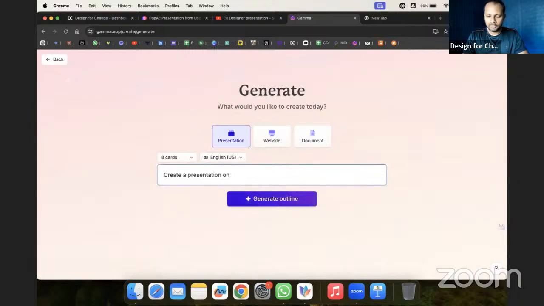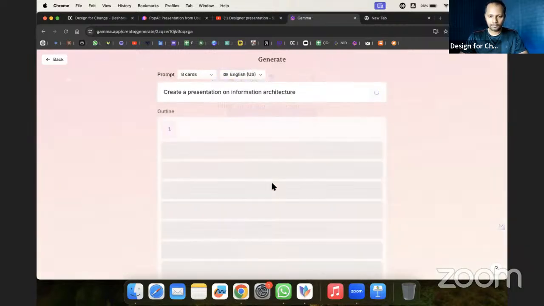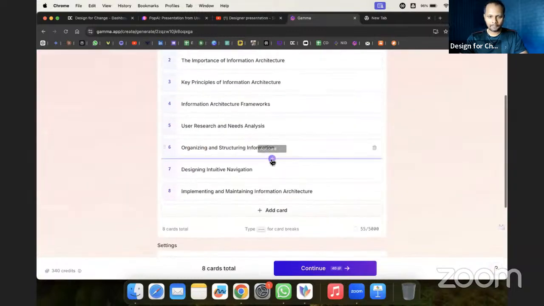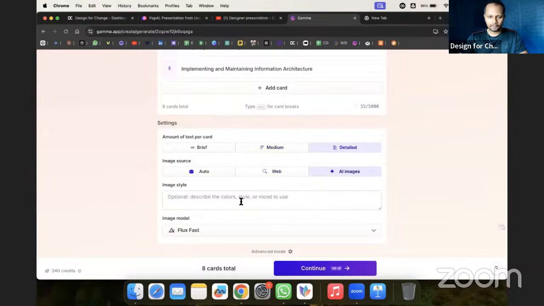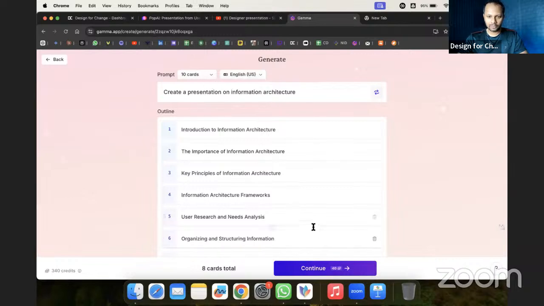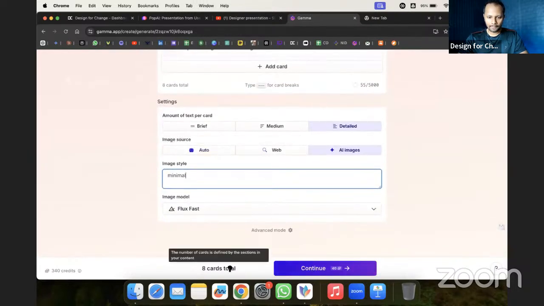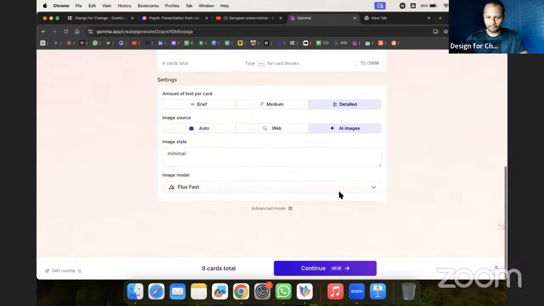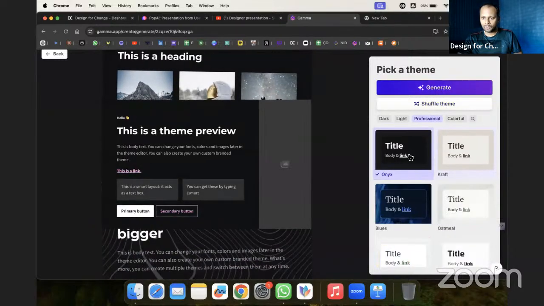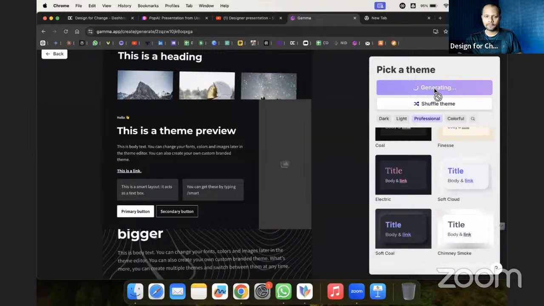On information architecture. Okay. Maybe you can use up to 10 cards. Okay. You can make it very detailed. Minimal. You can use this. Okay. If you want to use advanced mode, that's totally up to you. But initially you can try this. Yes. Give this continue option. And we'll take this professional dark one. Okay. Generate. Ideally, it should come.